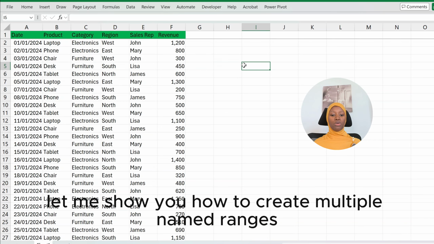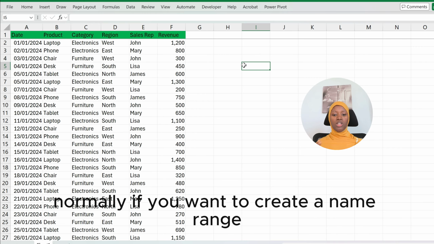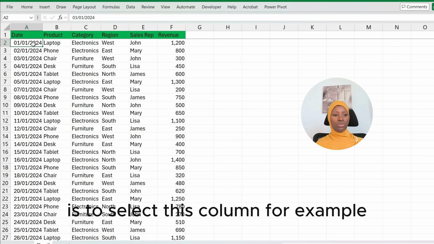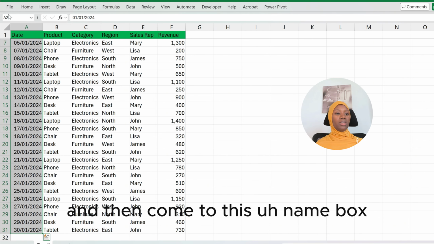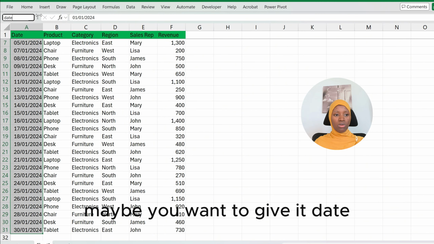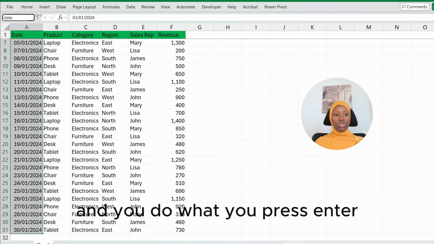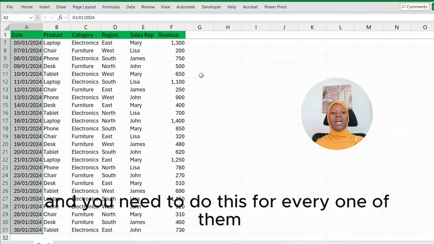Let me show you how to create multiple named ranges in Excel in just a few seconds. Normally, if you want to create a named range, what you usually do is select this column, for example, and then come to this name box to write the name that you want to give your range. Maybe you want to give it Date, and you press enter.